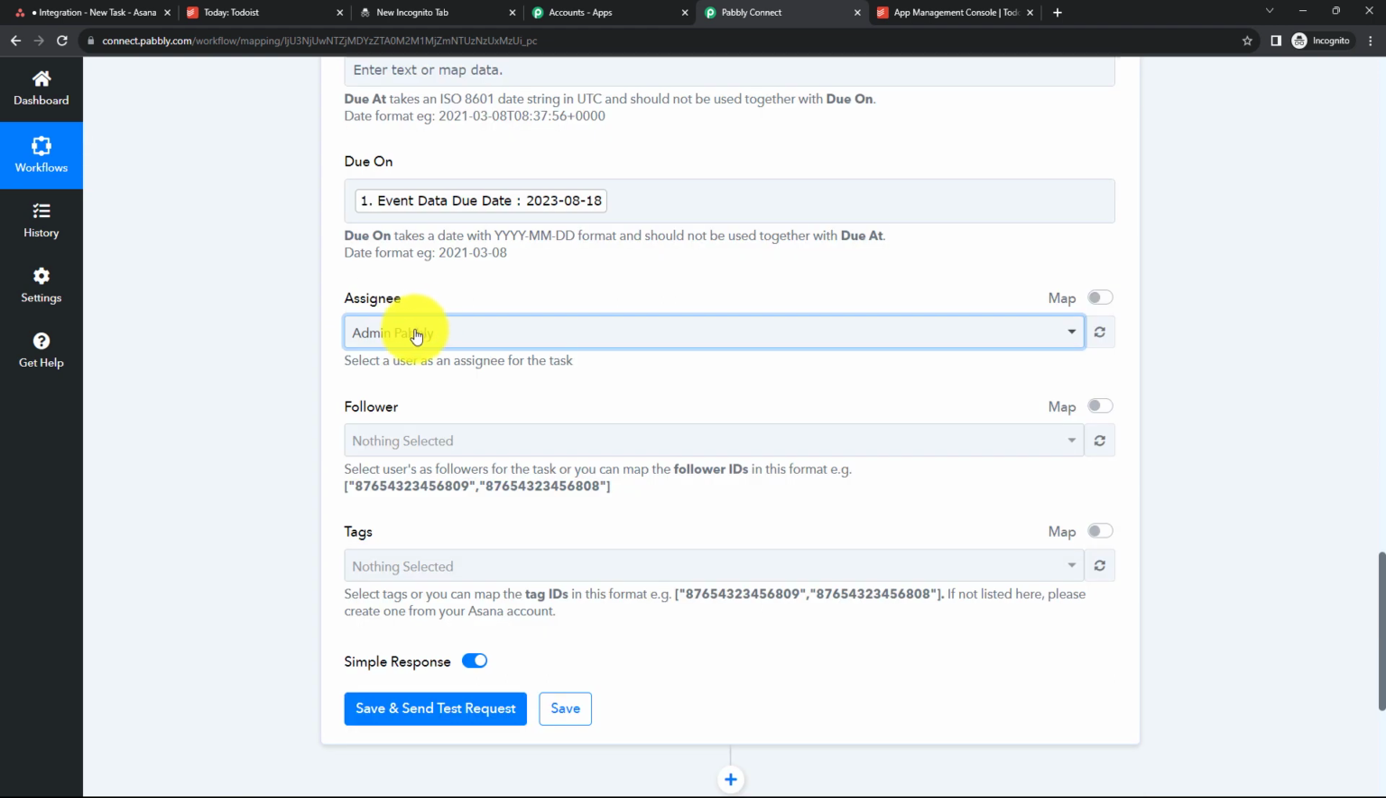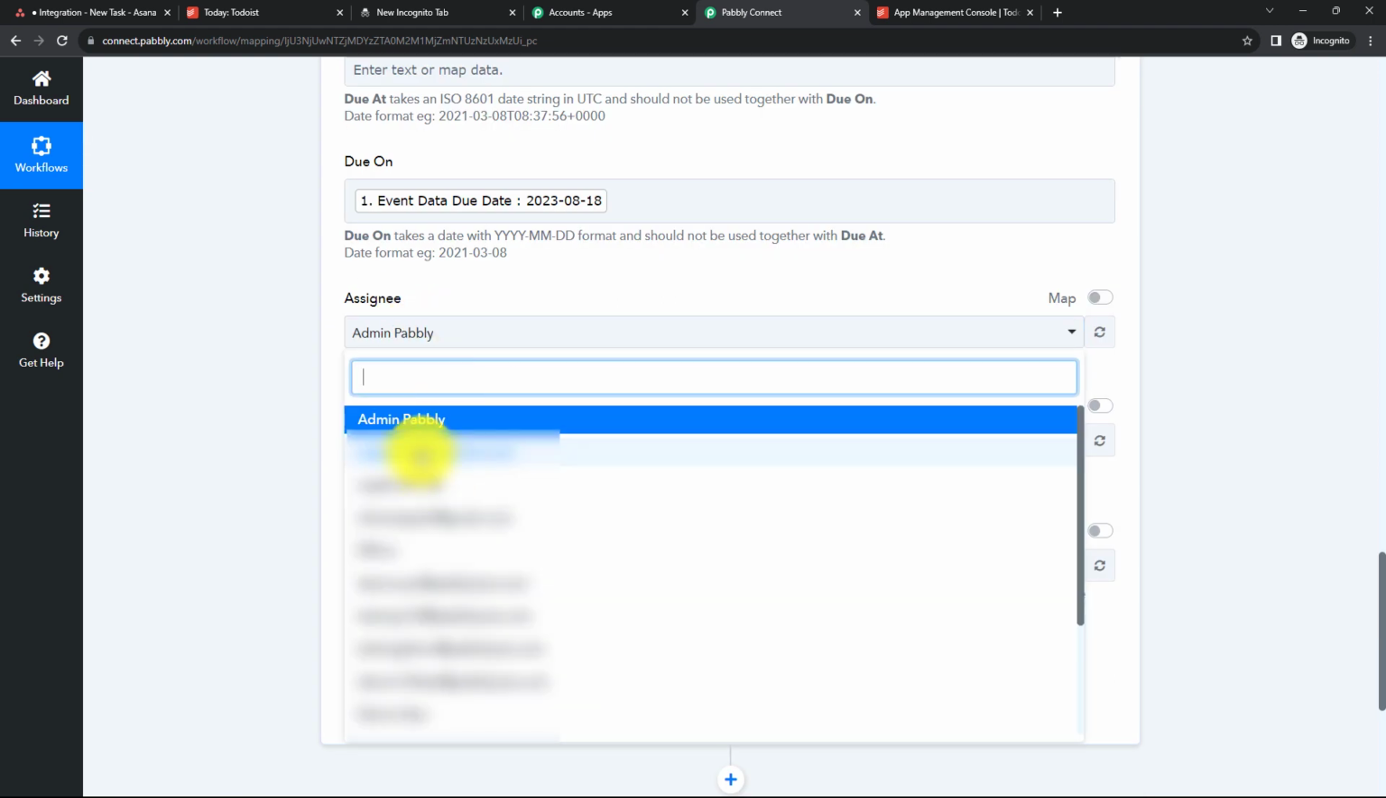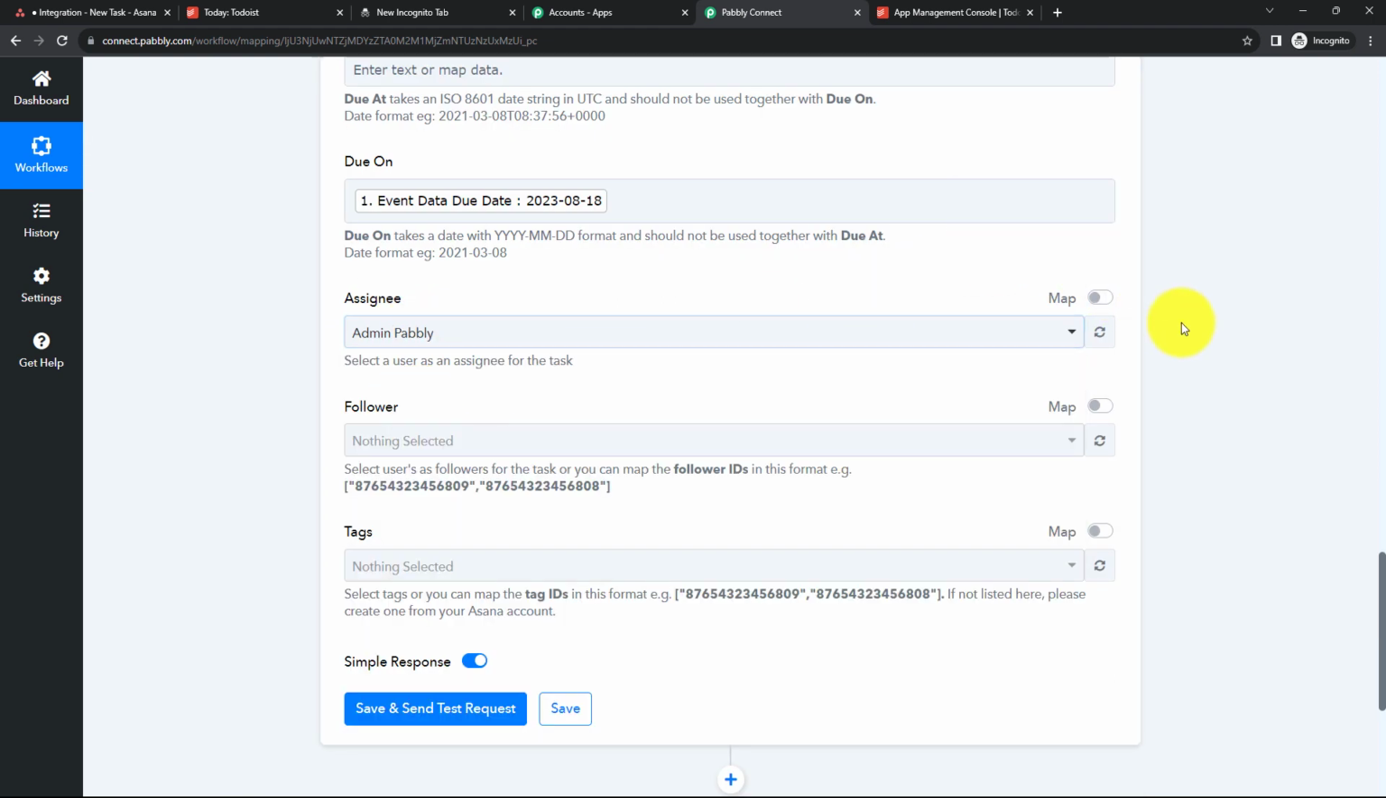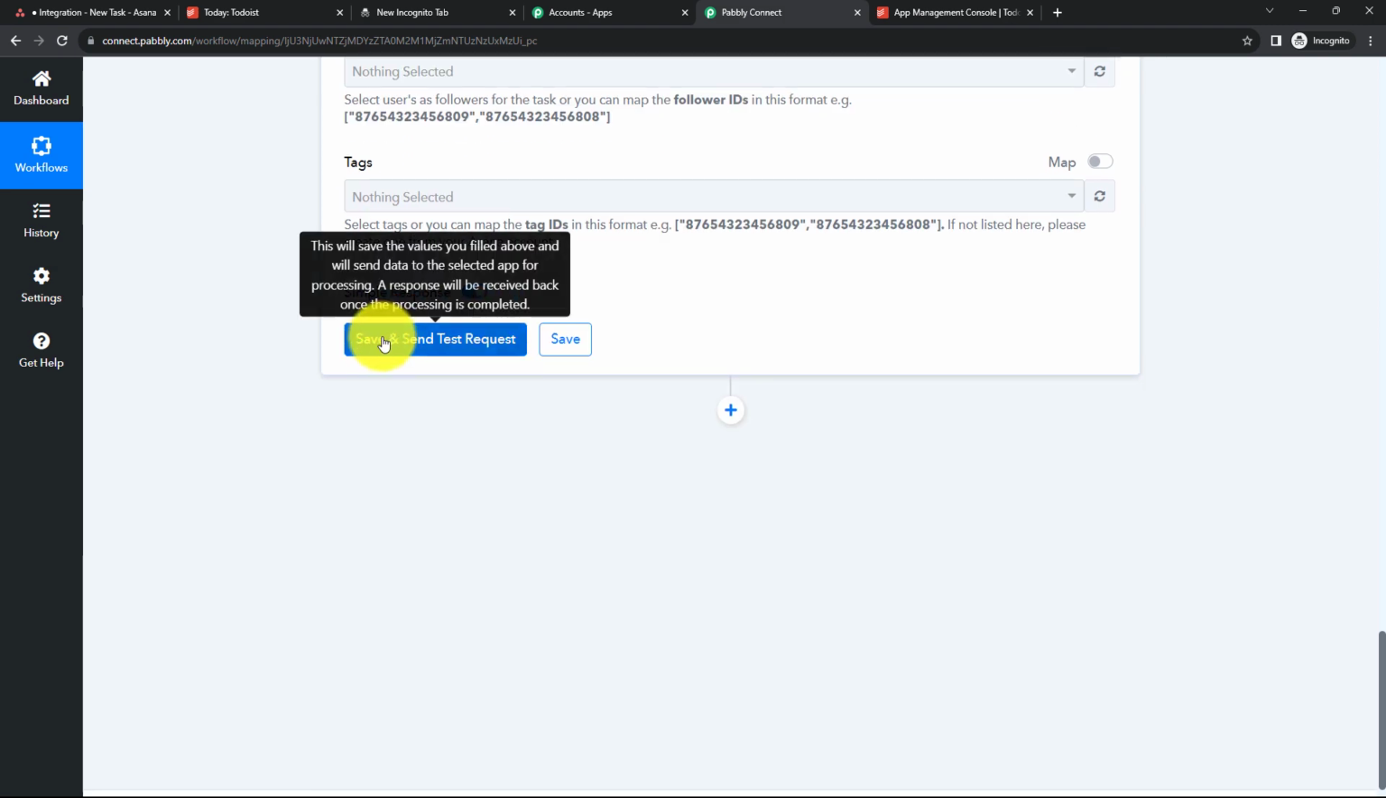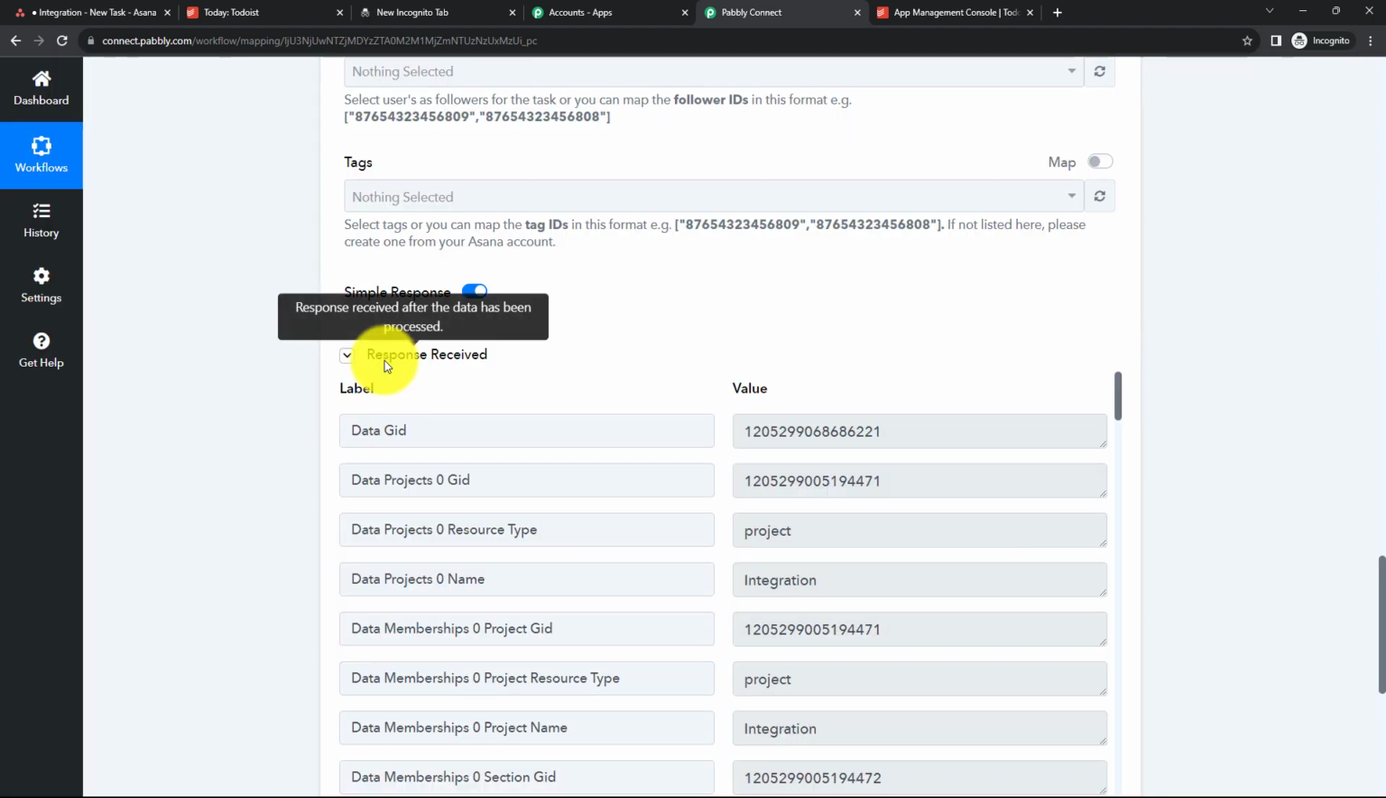Okay, done. Now let's select the name of the assignee, which will be admin Pabbly, and let's click on save and send testing. So here we have received the response in Pabbly Connect. Now let's go towards Asana and check whether we have received the response there or not in the form of a new task.